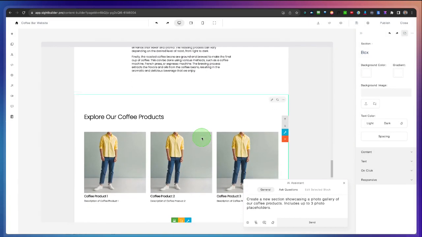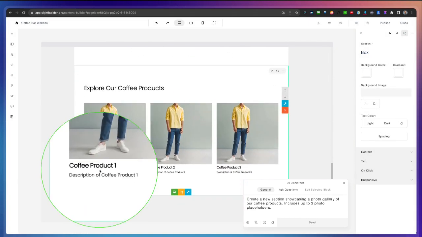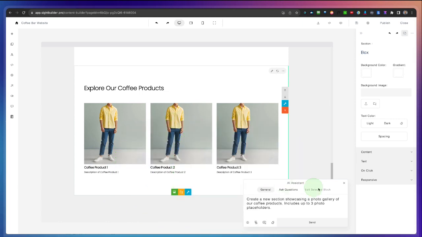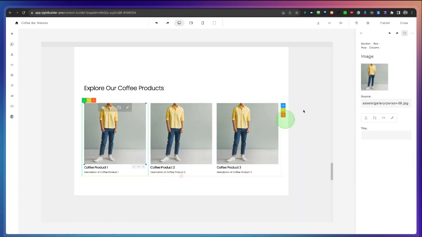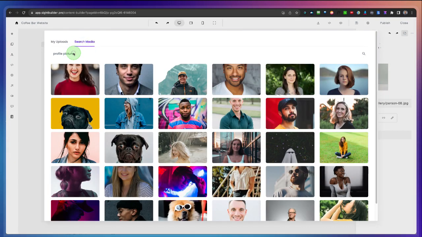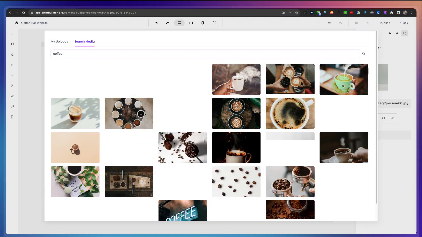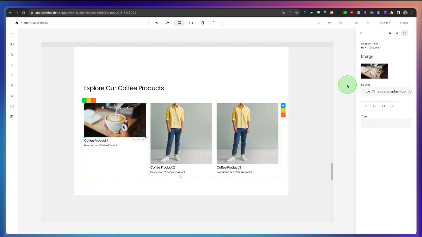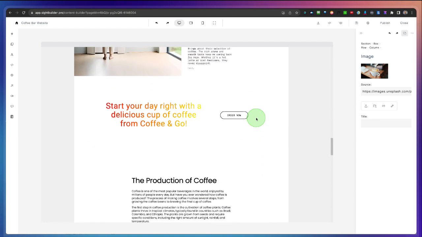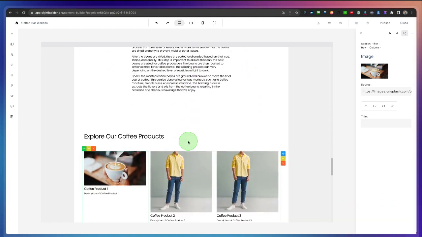But you see how easy it is. Coffee product 1, description, coffee product 2. And you can simply change these photos again. You go to the library here, and then you can replace those photos for the coffee. So we're going to search here for coffee now, search media, and then coffee again. And then we can replace that for these ones. So here, this is a coffee product. And again, you can change these, and you see how easy it is to add new sections to your page.